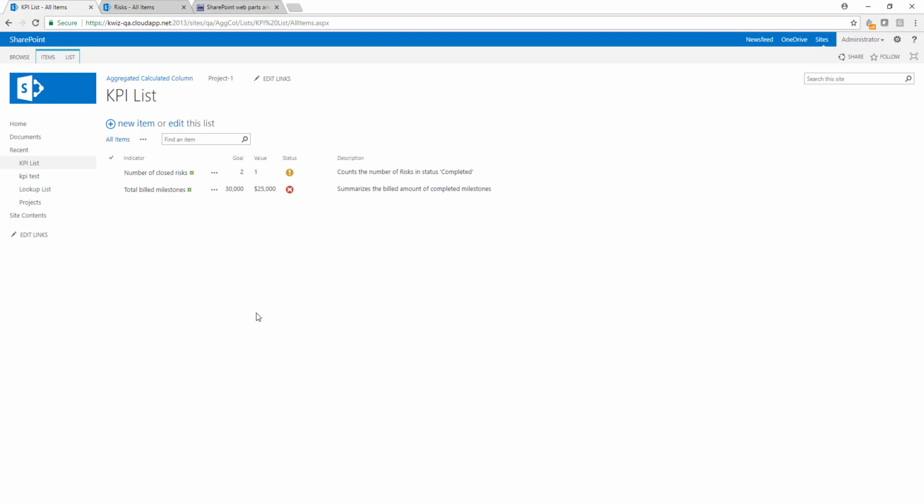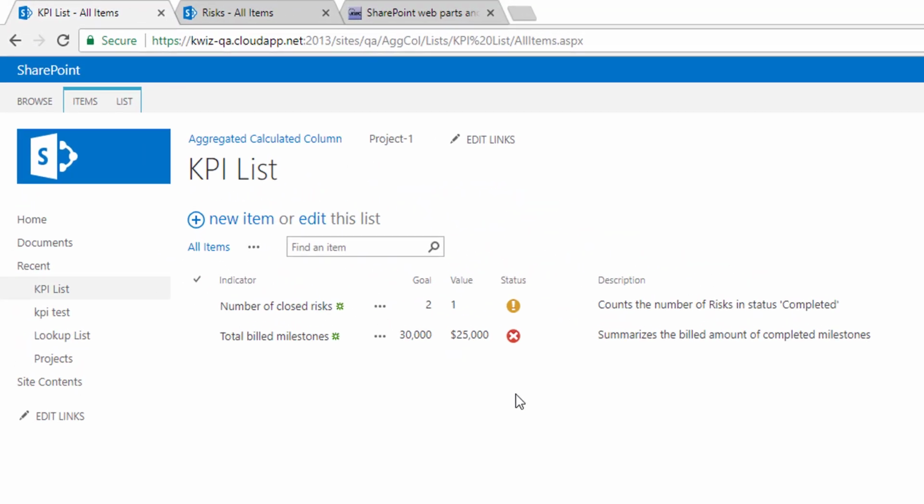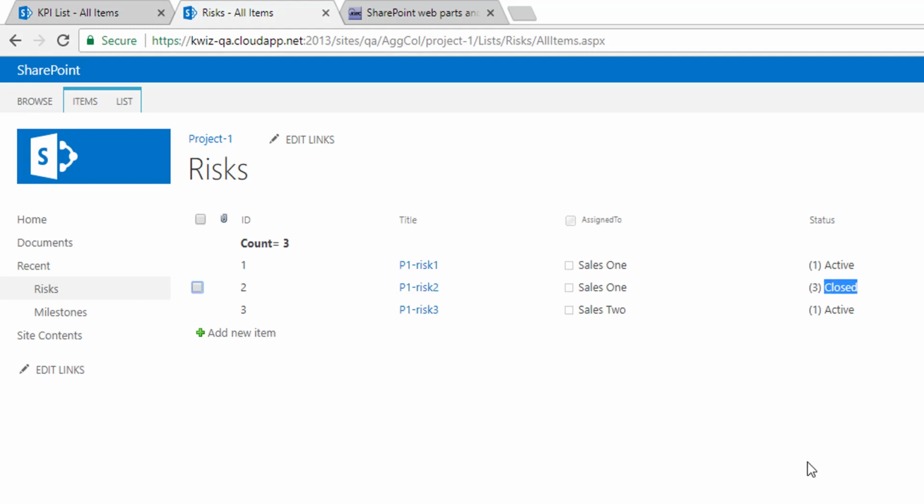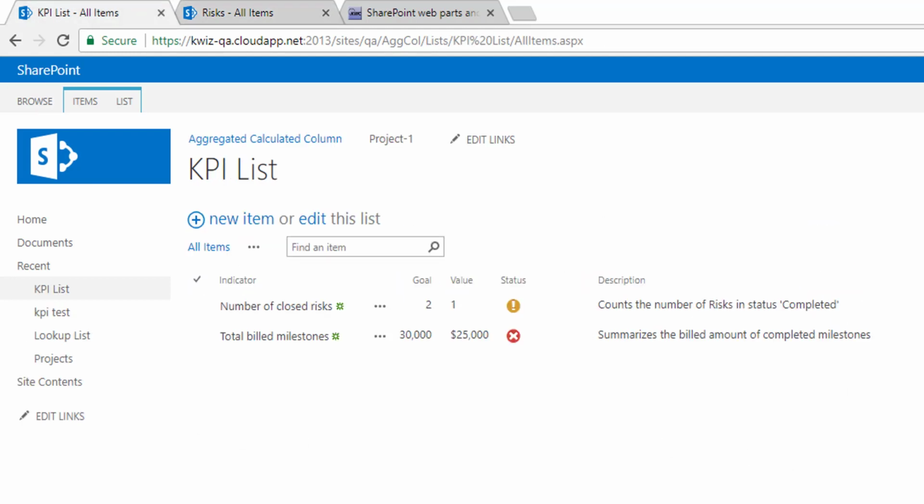In this example I have two KPIs. Each one of them is connected to a different source, runs a different summary function, and has different conditions for the KPI icon. The first one is called number of closed risks, and it shows the value of 1. This is based on a risks list which exists on another site, and it counts the number of closed risks. As you can see, I have only a single item here which is in status closed, and that's why we see the value of 1 here.